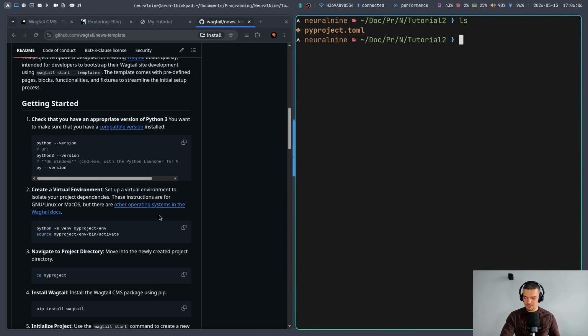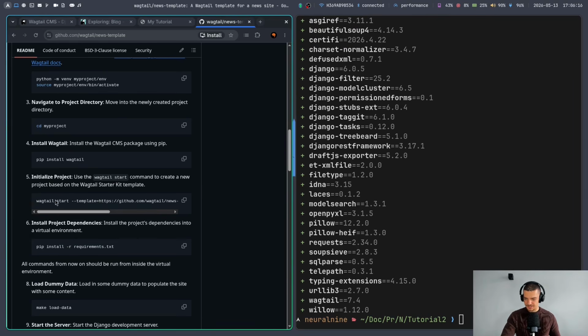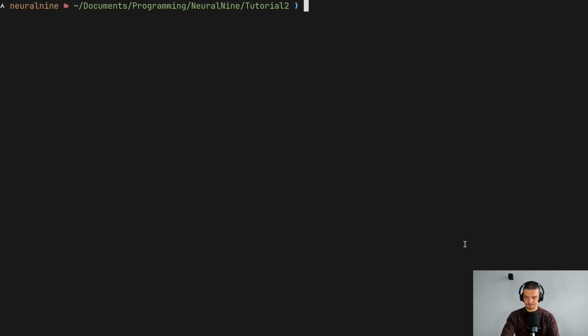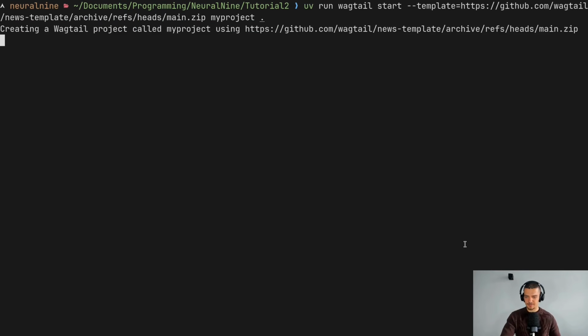Then we're going to start this project. We're going to use Wagtail. So we're going to say uv add wagtail. And then we're going to use this command here, this start command from the official GitHub repository. We're going to say, let me clear this so you can see this better. uv run and then the command wagtail start, and the template is the GitHub repository.